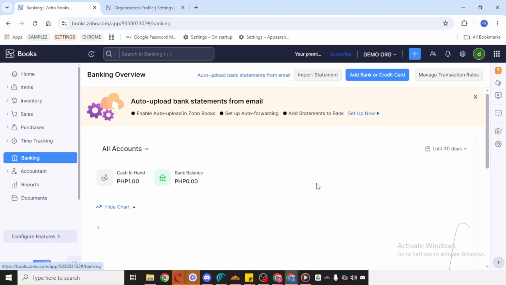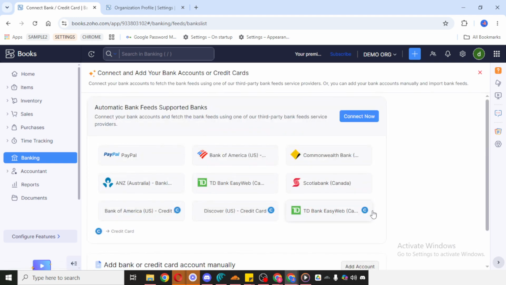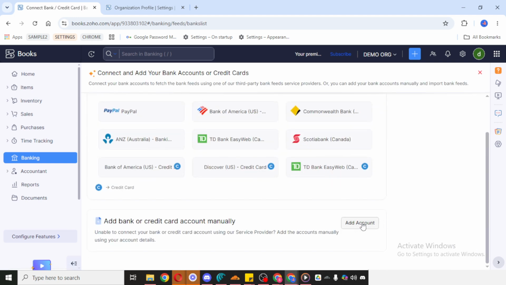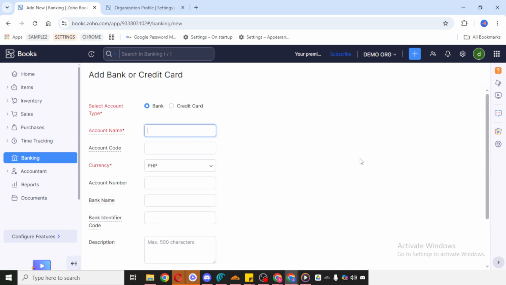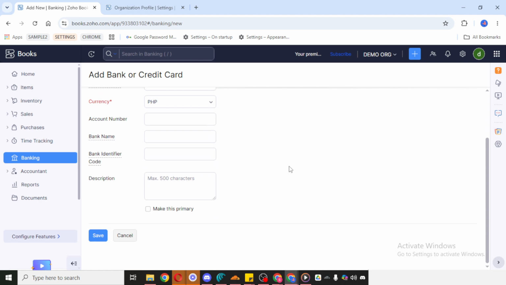Click Add Account to begin the setup process. This is the step where Zoho Books allows you to create a new banking connection, so your financial activity can be tracked more efficiently inside the platform.